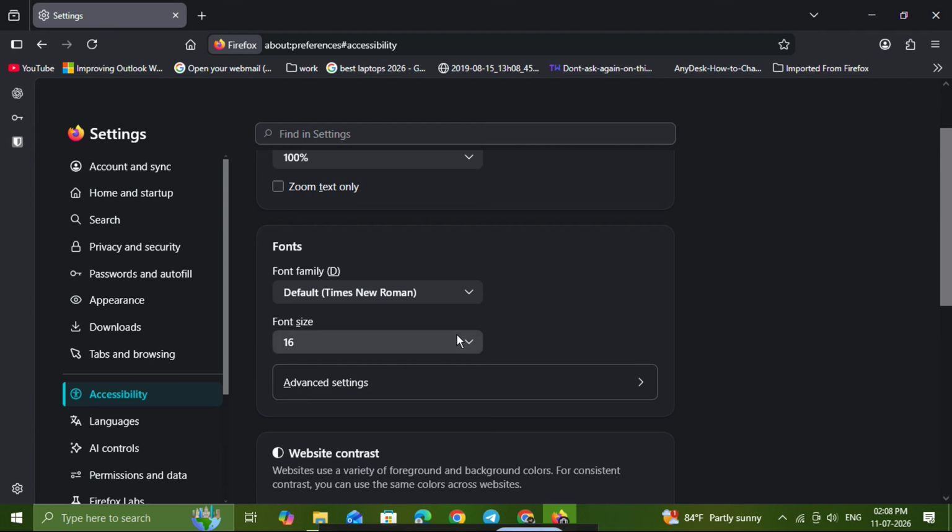Click the menu, open Settings, go to Accessibility, and then choose your preferred font size from the dropdown.